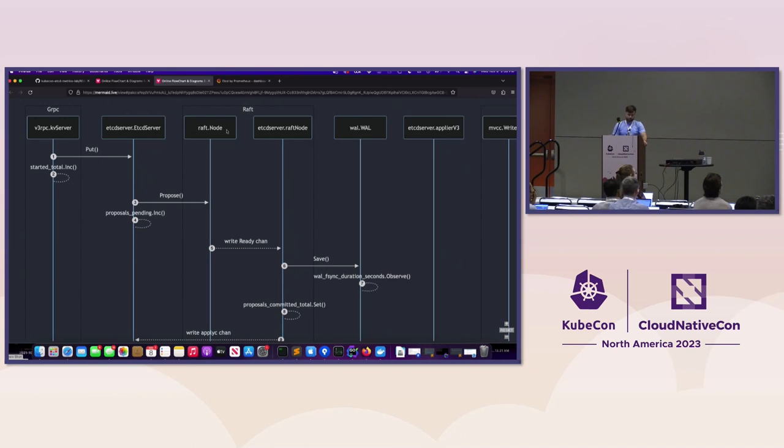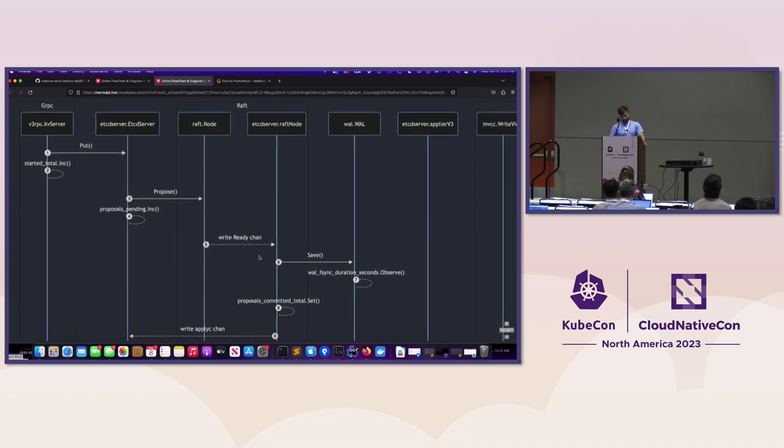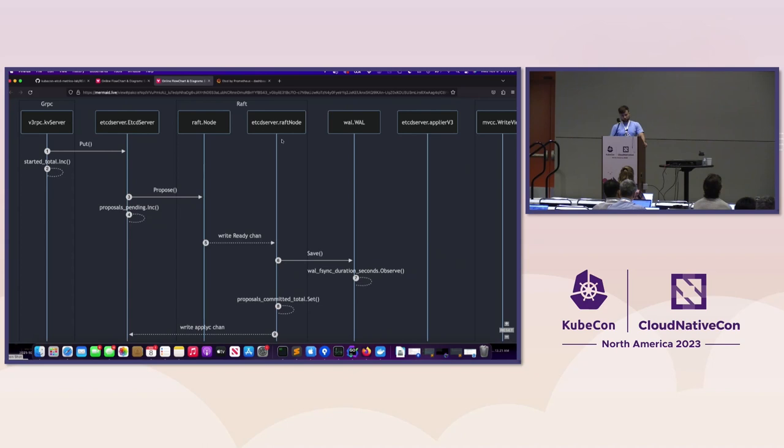So when we submit the proposal, Raft does its magic, communicates with the peers, and then you get this async Ready channel, and it's required for the Raft implementation to persist the information to storage. That's what number six is doing here. It's saving this information to the WAL log. WAL stands for write ahead log. This is a very important and crucial piece of the equation, because every time there is a proposal, each member will save it to the WAL log.